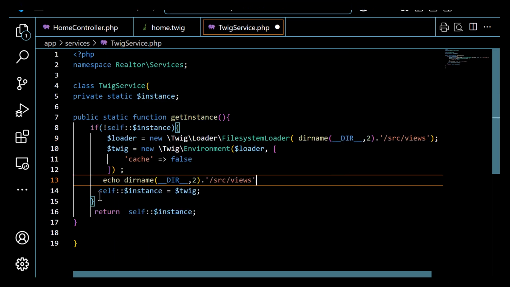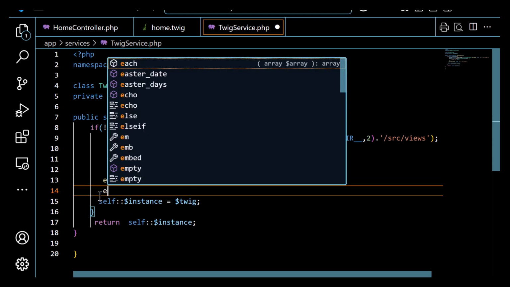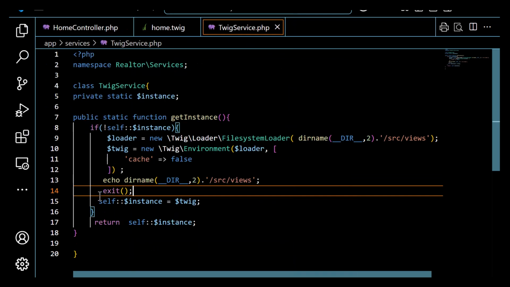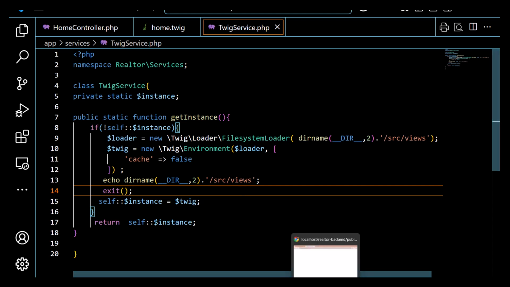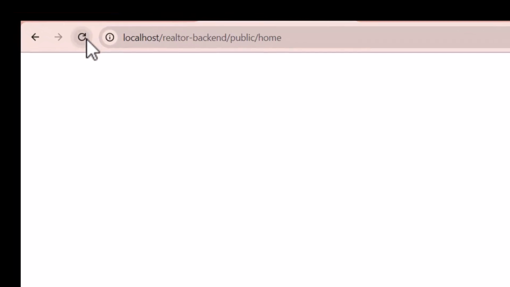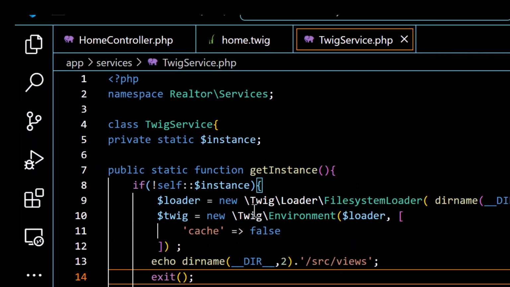echo it, and then exit. Let's see what's being printed over here. So as you can see, this is XAMPP, htdocs, realtor backend, /source and views. Over here, these are backslashes, but the part that I have manually inserted has forward slashes. So we have to fix this problem. We have to make all of these backslashes turn into forward slashes. So probably this is the reason.